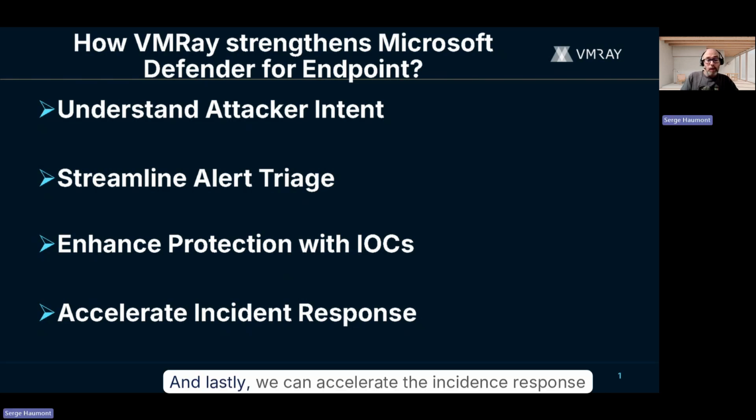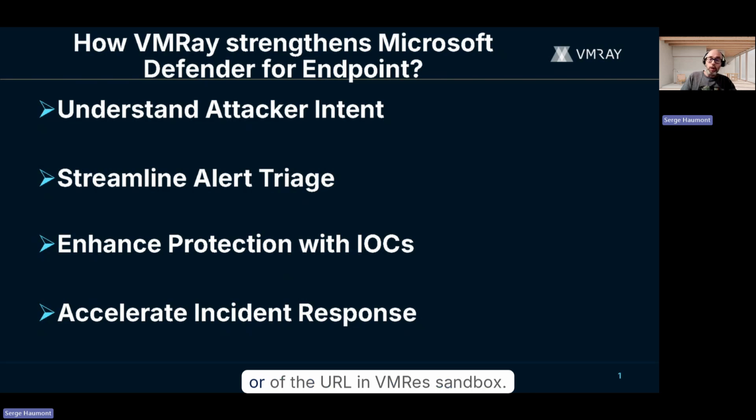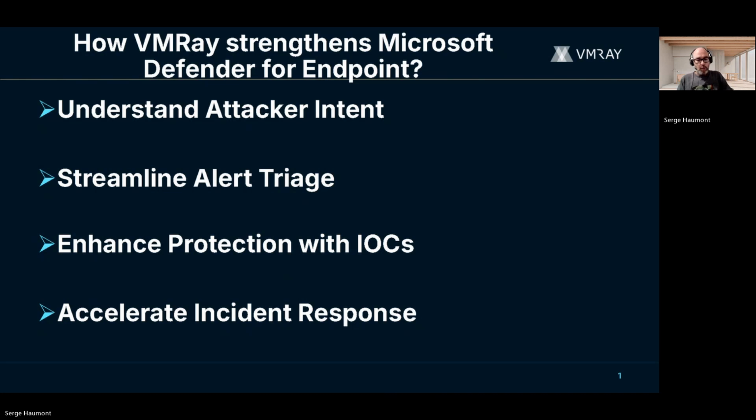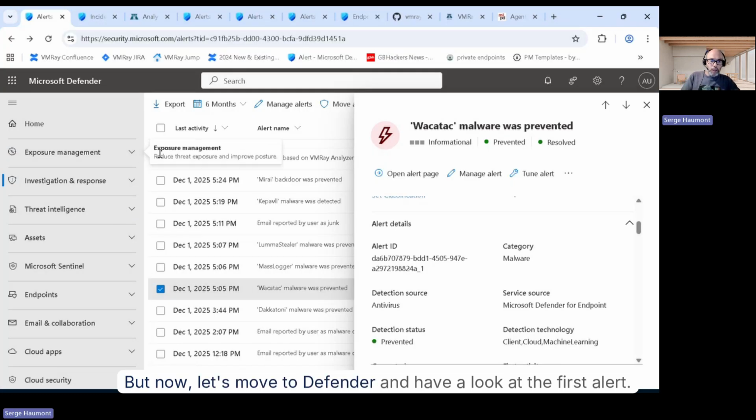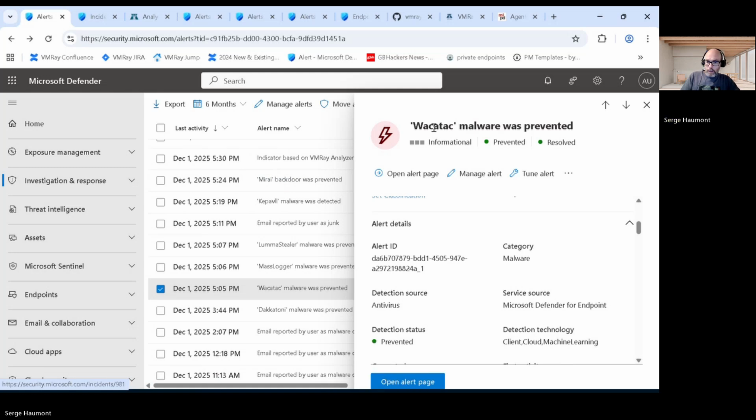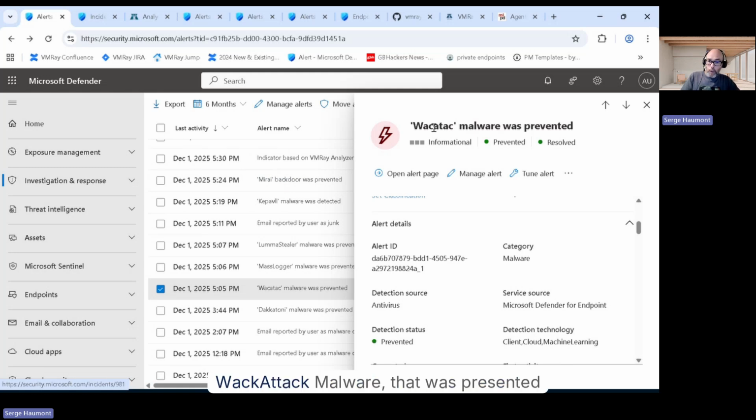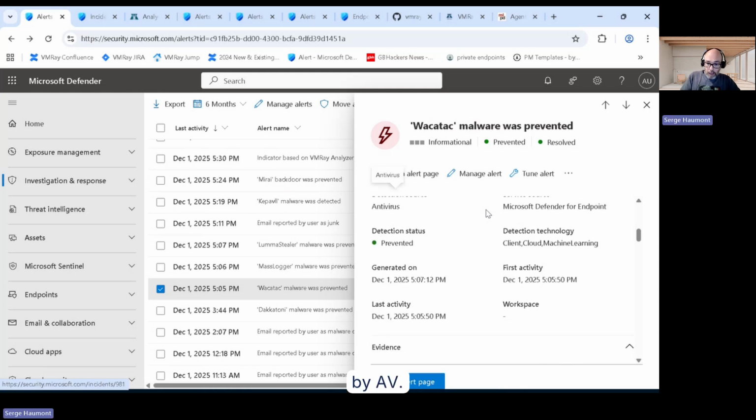And lastly, we can accelerate incident response because you will have a report ready detailing the behavior of the malware or of the URL in VMRay Sandbox. But now let's move to Defender and have a look at the first alert. In that case, Defender has a fairly generic name, WAC attack malware, that was prevented by AV.